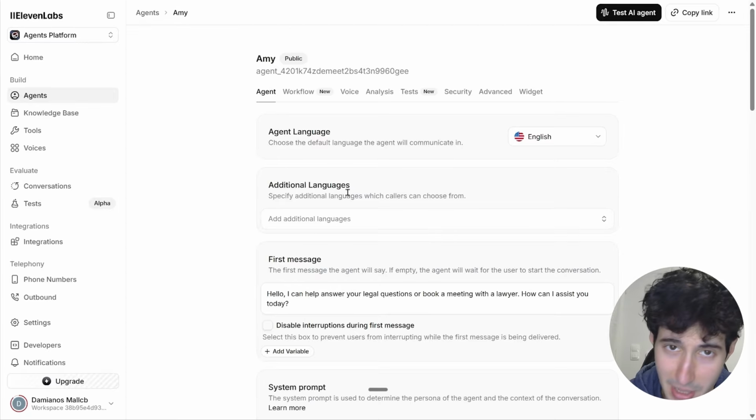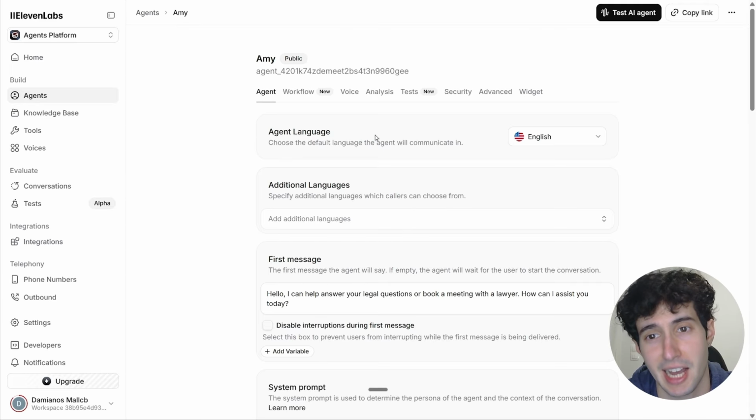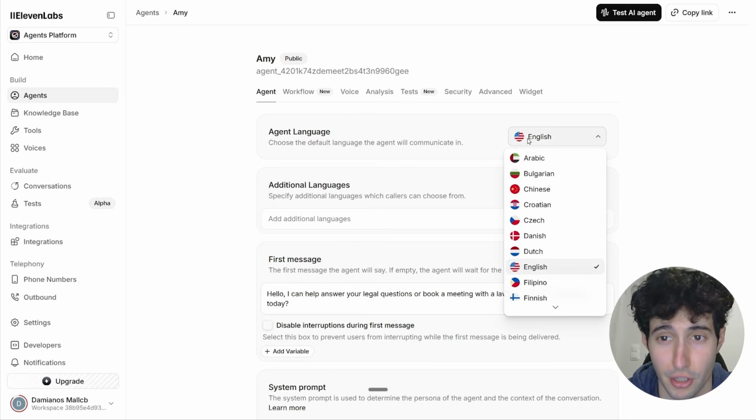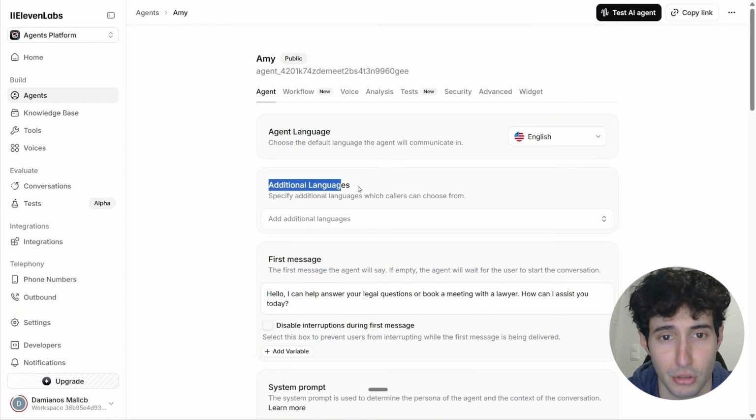Now do not get intimidated, this is actually super simple to navigate. The first thing that we can select is the language of our agent. Now we'll assume most of you are going to have English speaking agents. If your agent is in a different language, simply come over here and select it. And you also have the option to give it additional languages as well if you want.